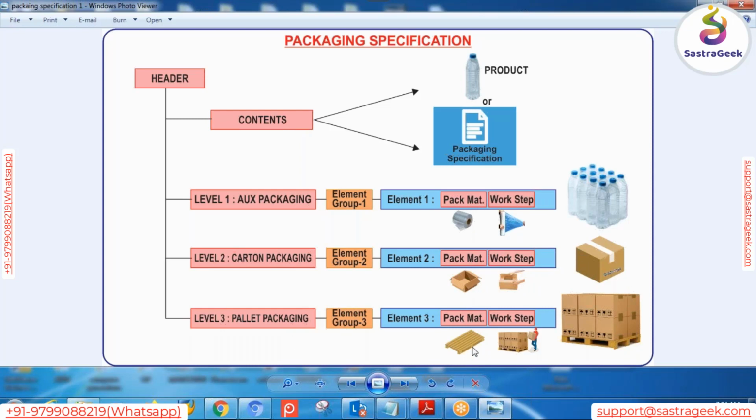Level 3, one pallet is there. I have finished the carton box packaging, and with handwork I am packing it onto a pallet. If we see here, 3 levels are there, and 3 different packaging materials I am using, and 3 different work steps also. A work step is nothing but handwork or machine work like this. Here 3 levels are there.